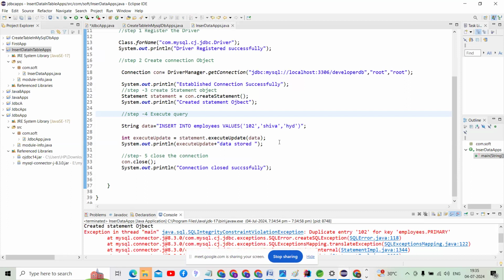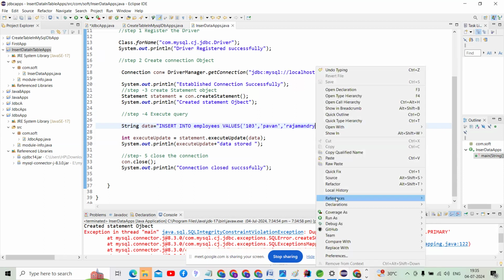Instead of 102, I need to give 103, and you can give any name. Pavan, I'm going to give, and the address you can give anything. I'm going to give Rajamandri. I'm going to run this application.